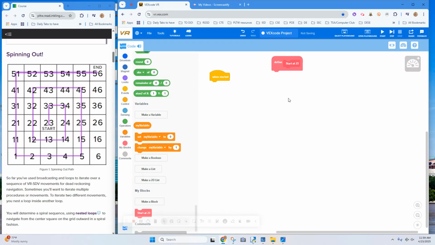To define the instructions, you actually have to make the instructions go here. This block is going to go there. You have to define what it is you want this block to do. And the very first thing we needed to do is we have to start at 23. So how do we get to 23?